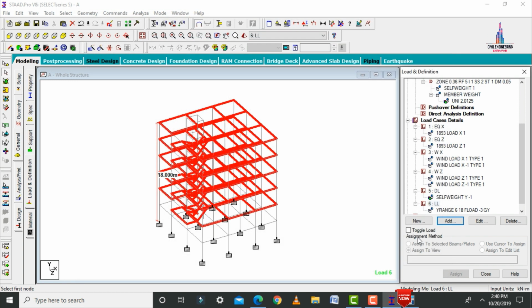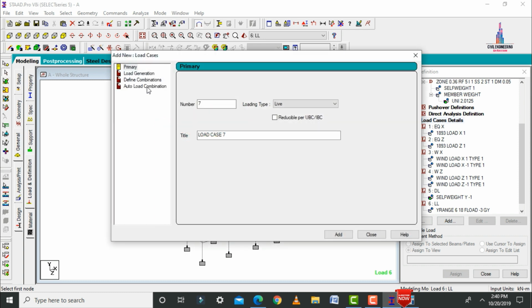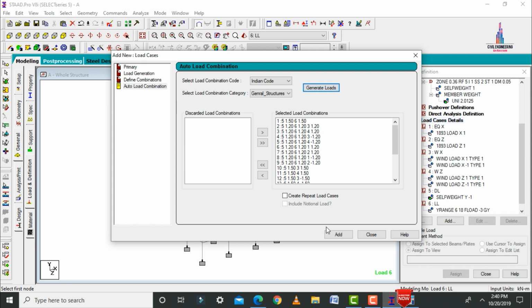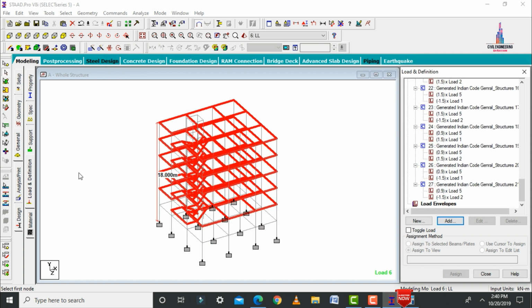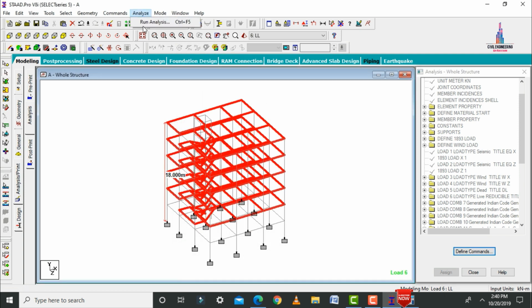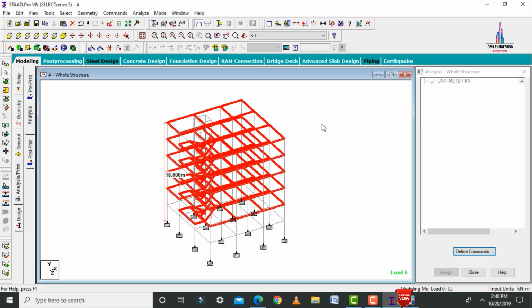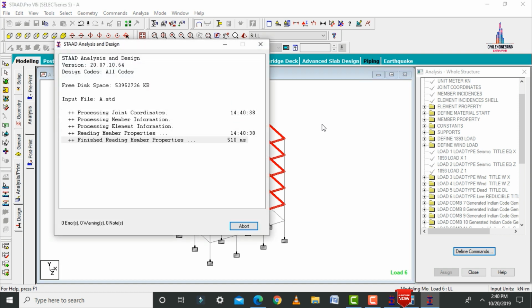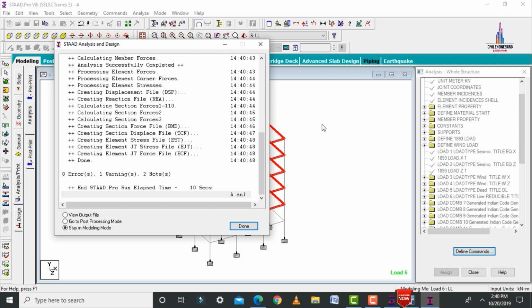Click on add, close. So after that we have to add the load combinations, go to select load cases and details option, add here. So here we have to select auto load combinations as per the Indian code. Click on generate here, click on add here, click on close here. Go to analysis and print, add or no print, close option, go to analyze option, run analysis, save it. So here we have to check for zero errors for this model. So here my model is being checked for zero errors. So here my model is observed with zero errors.